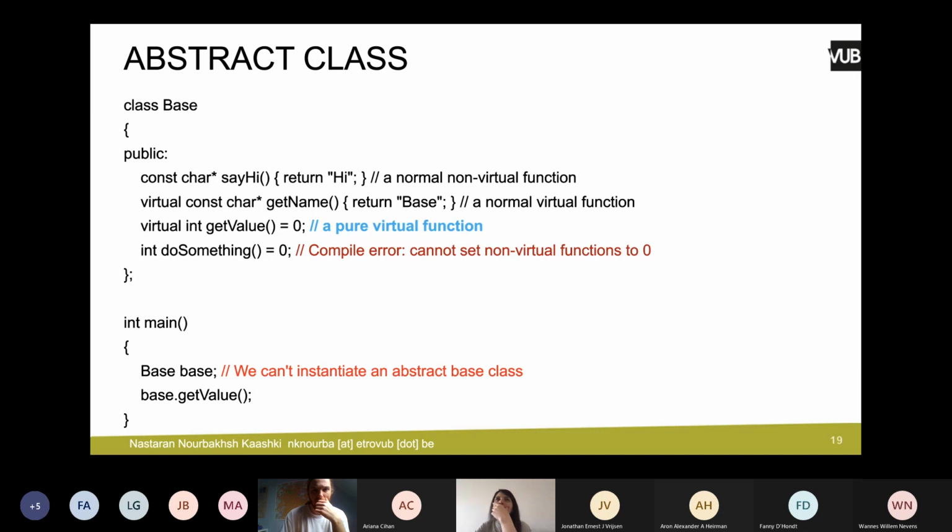If you want to understand the logic behind why we cannot instantiate that, you can think that if we instantiate the base class, we are going to call a member function of this class, which is getValue. But getValue has not been implemented. So we cannot instantiate abstract classes, because we haven't implemented getValue. Since it's not a completed class, it's better not to be instantiated.